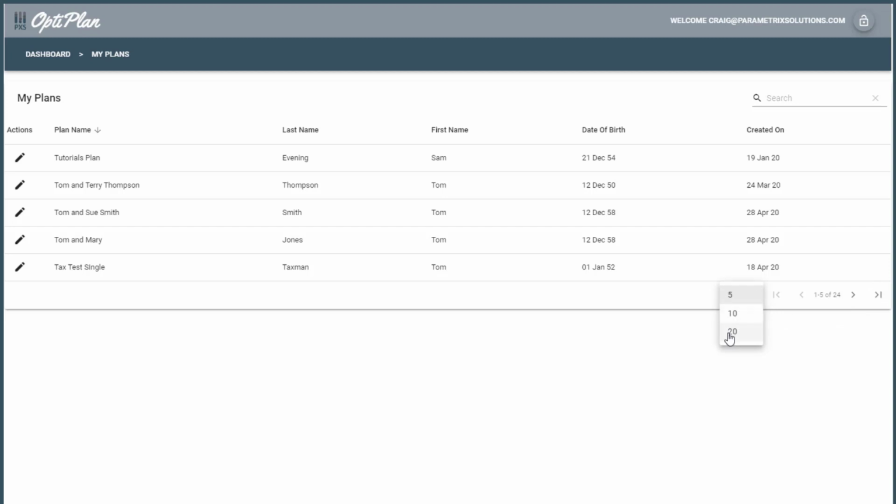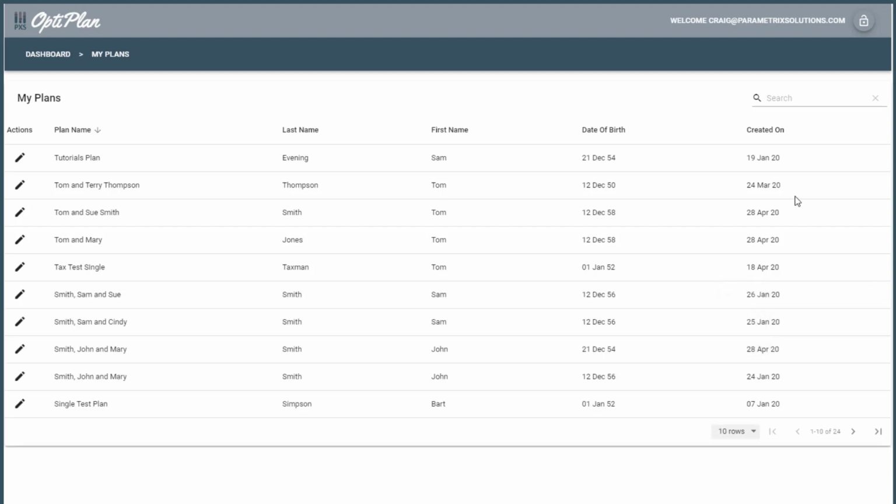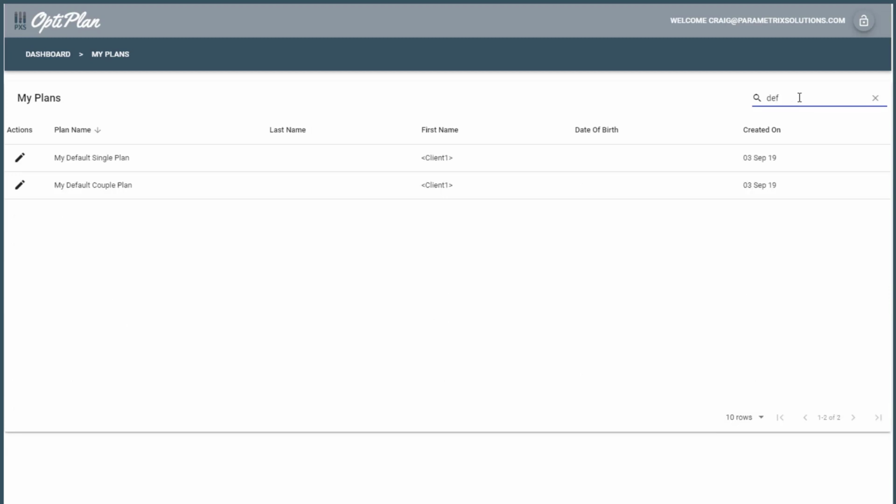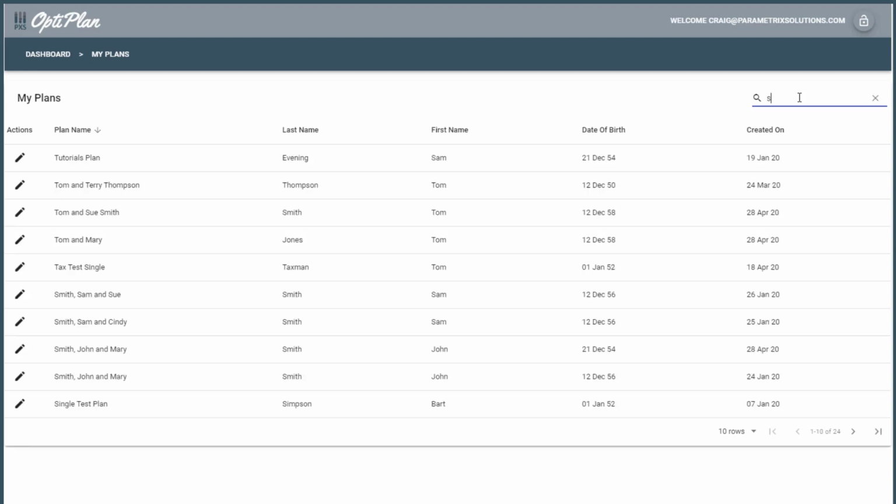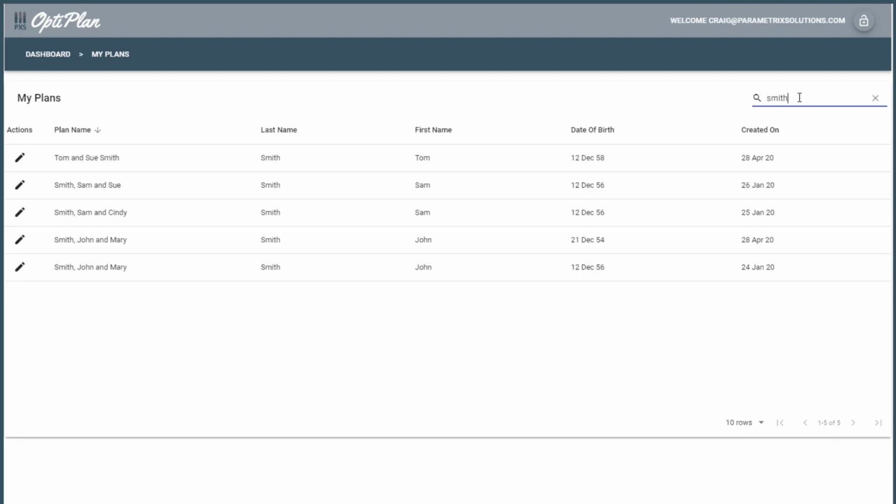The easiest way to find the plan you're looking for is to use the search feature. As you type into this field, the list will filter down to just the rows that contain the letter sequence you enter. The search looks for matches in all the columns, so you can easily search for the plan name, the client name, or the date the plan was created.